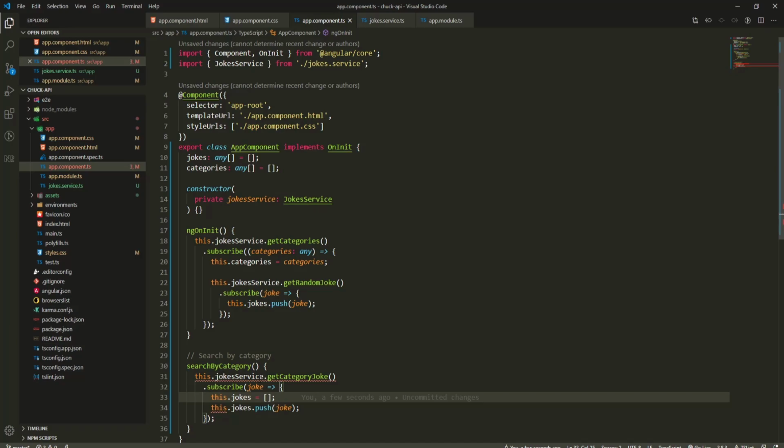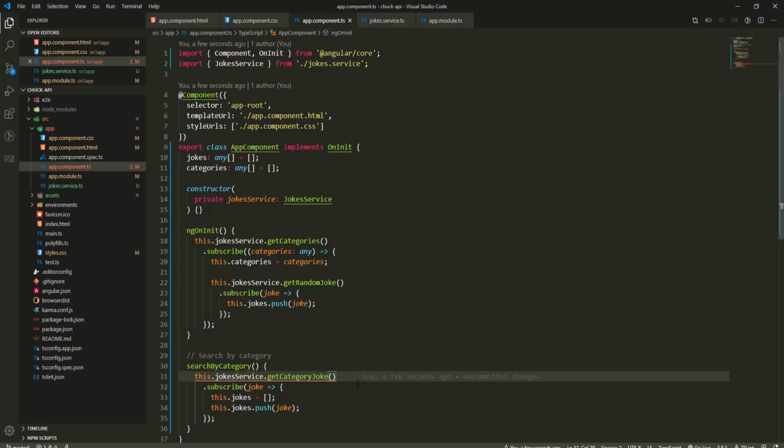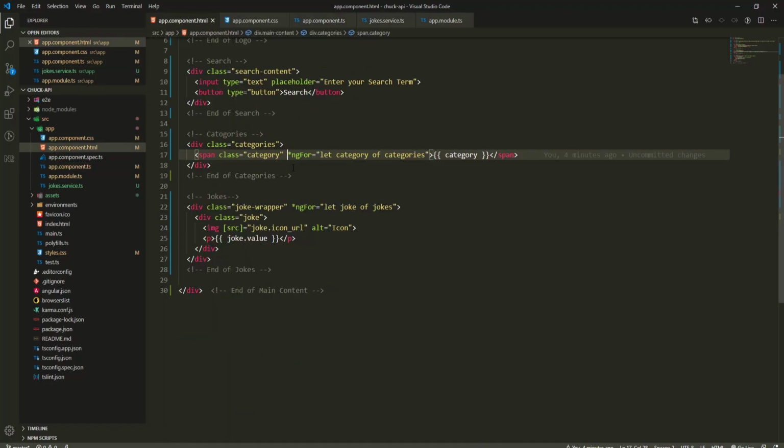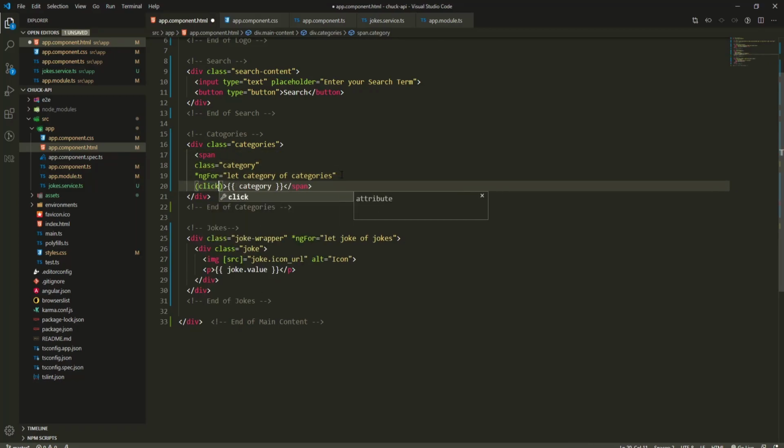You could see that we have a red line here. It is because we need to pass the category to our service. So I would pass category like this. Here we need to import it. It is the type of string. Once we are at our HTML file, by clicking on each individual category, we could run a click event listener. We would run a function searchByCategory, and we would pass this individual category that we are getting from this loop.